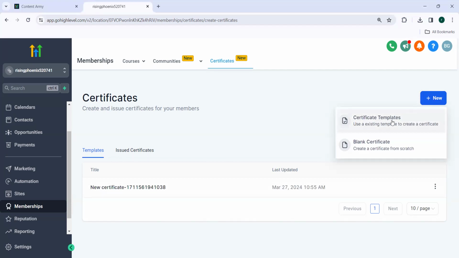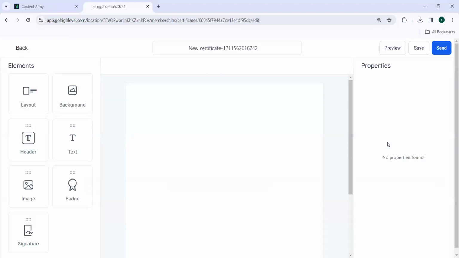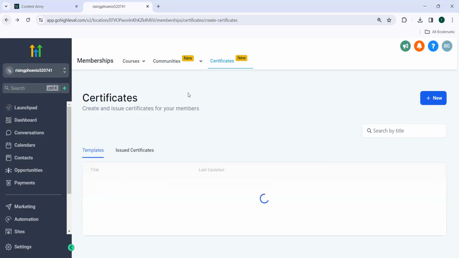Here you have two types of certificates. You can create a certificate using the existing templates or from a blank certificate. A blank certificate is totally blank. You can fill in whatever details you want, and then you can create your own customized certificates.